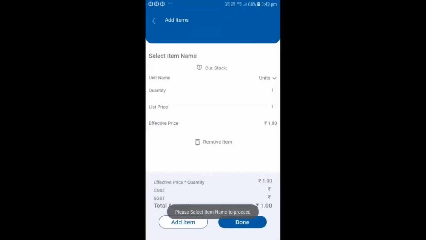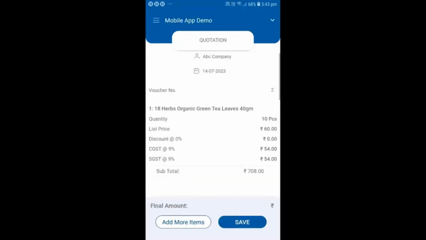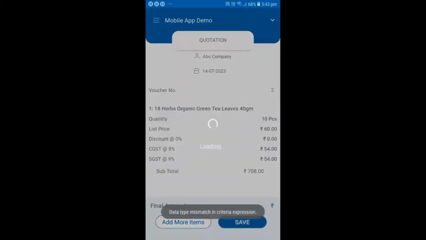Next, you press the save button. It will be saved. Then it comes to the desktop downloaded data folder. This is the way we have to punch the quotation. Similarly, you can punch the receipt vouchers, sale orders, etc.